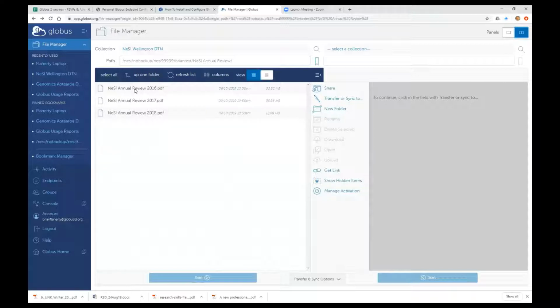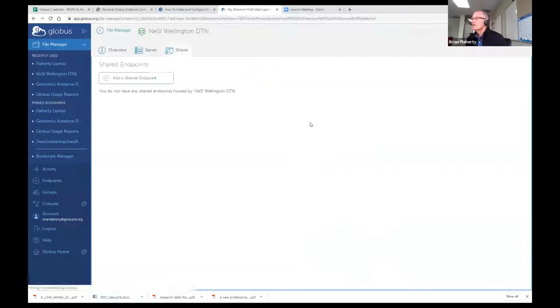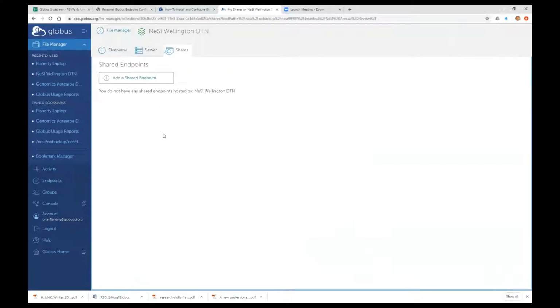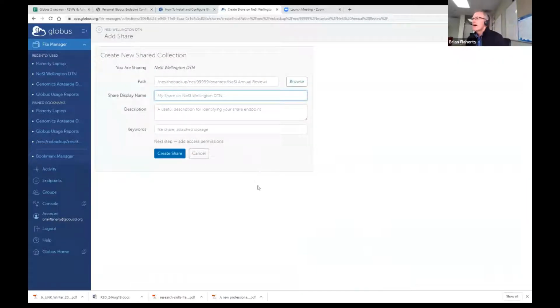Okay, so here's the Annual Review folder, and it's got 3 files in it. When you're sharing, you share a folder rather than an individual file. So I'm going to share that NeSI Annual Review folder. You notice there's an icon here called Share. So I'll click on that. In order to share, I need to create a shared endpoint or a collection. So I'll do that now.